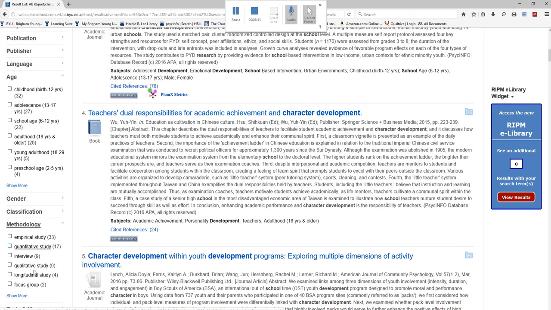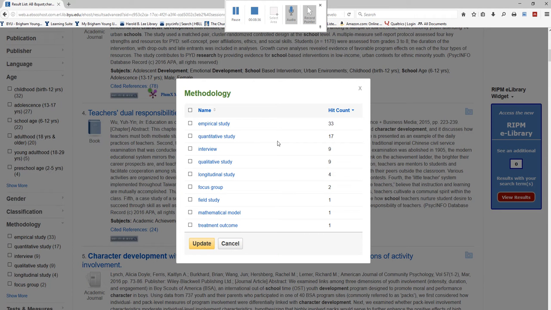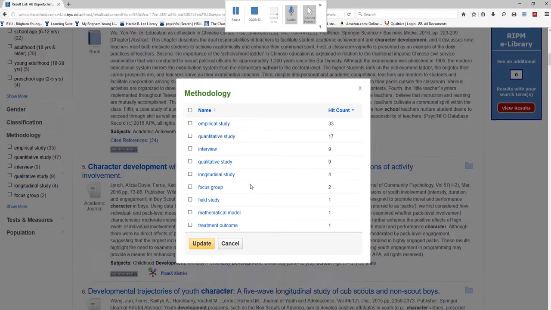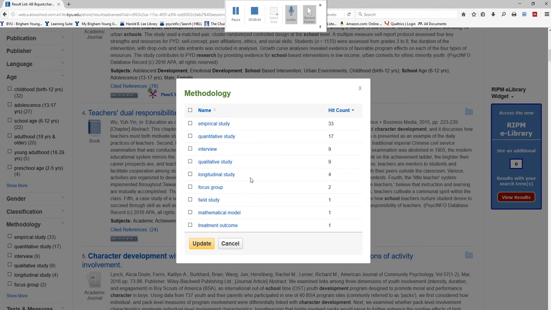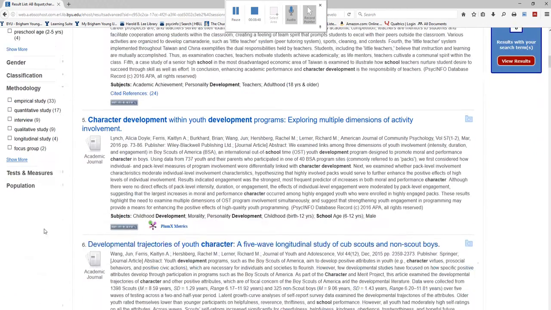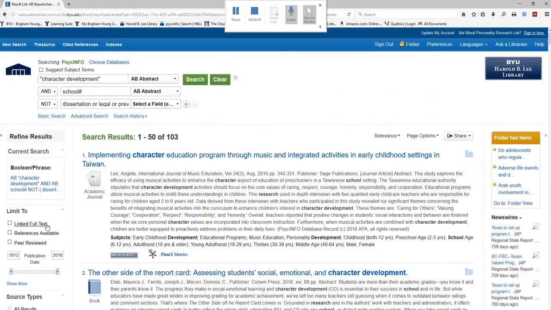If I look at the methodology, go here, show more: 33 of these are empirical studies, or coded as that. I don't know where they come up with all these categories, but anyway, this is how they're coding them. So that might be useful to you as a way of narrowing down as well.